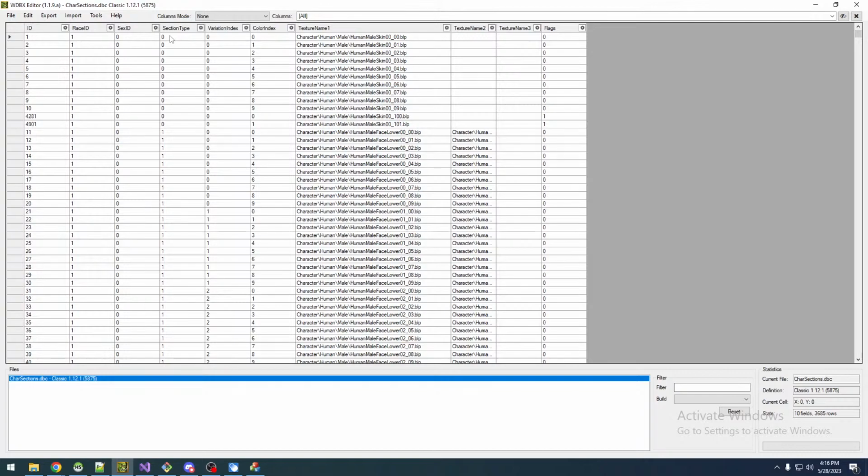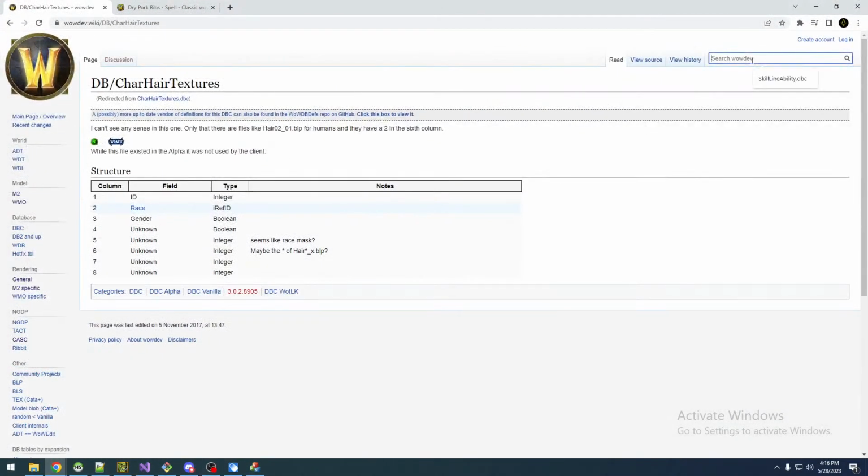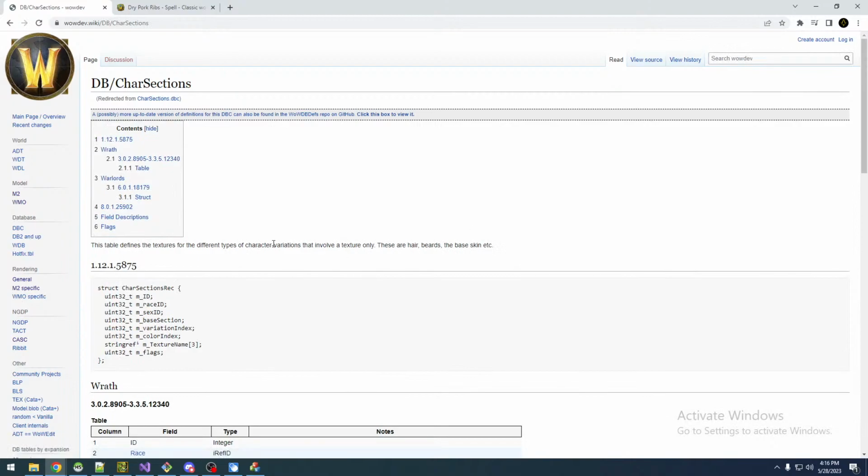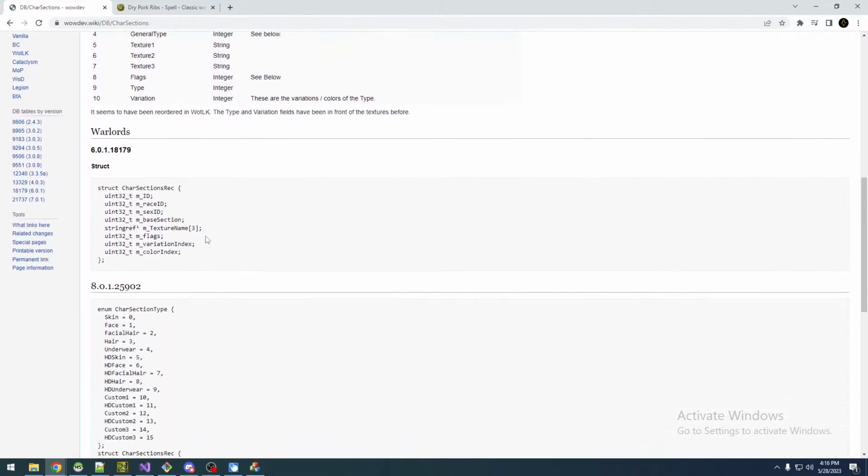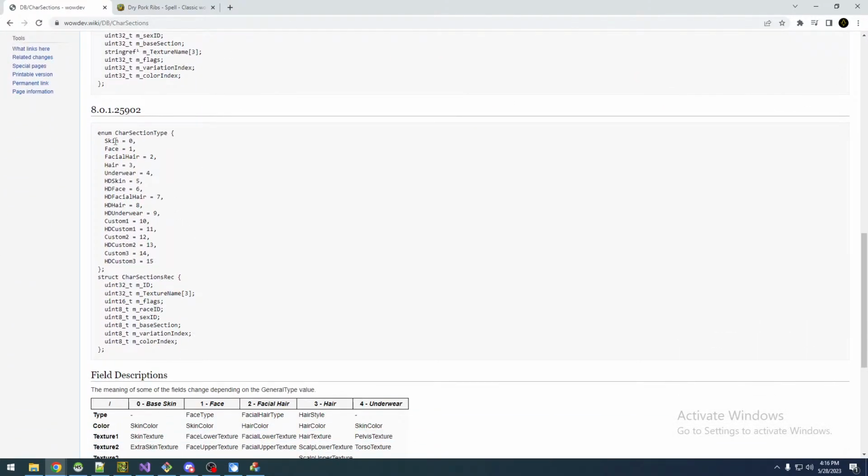So for section type 0, it would reference the body. In fact, we're going to pull up the wiki here. So these are the different section types. Skin being 0, face 1, facial hair 2, etc. The client for vanilla only uses the first 4. All the rest are post-vanilla, so no HD skins or textures or anything like that.